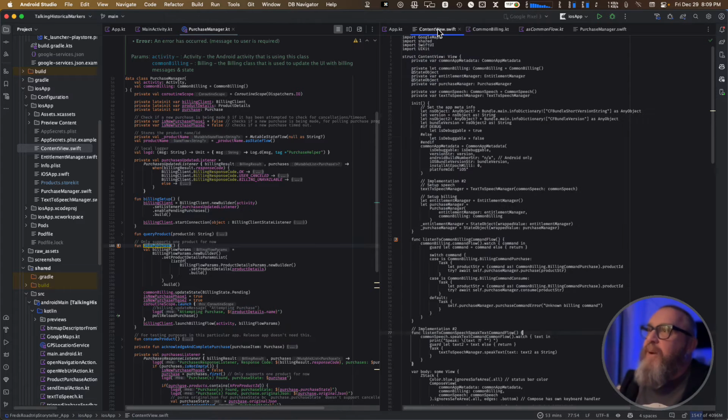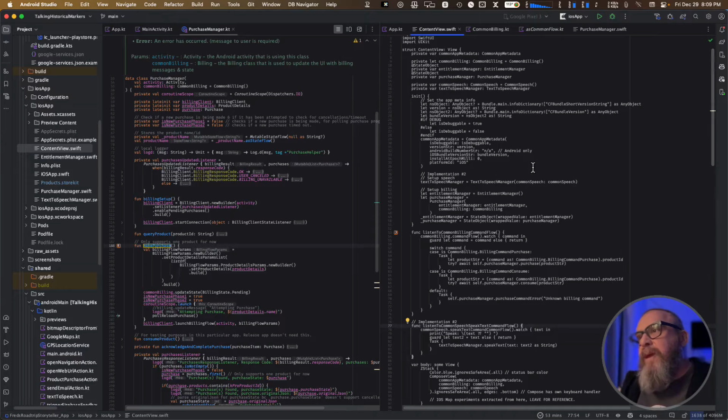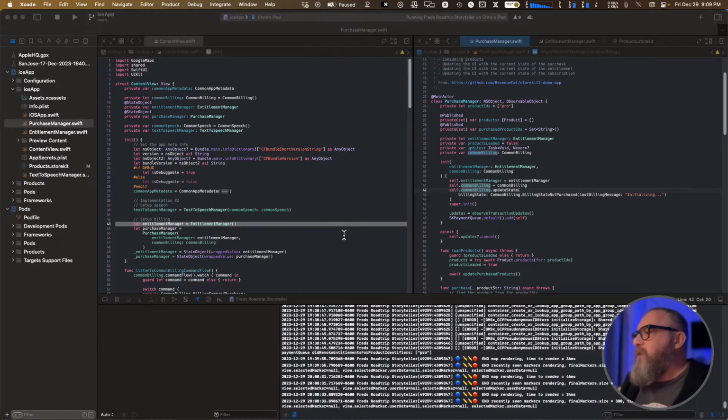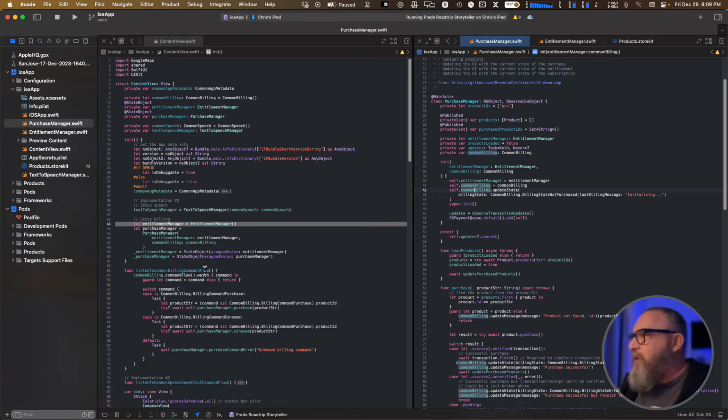So when I was on the iOS side, which is where I started with the iOS code, I'm going to go into Xcode because it's a little easier to navigate Swift with Xcode.